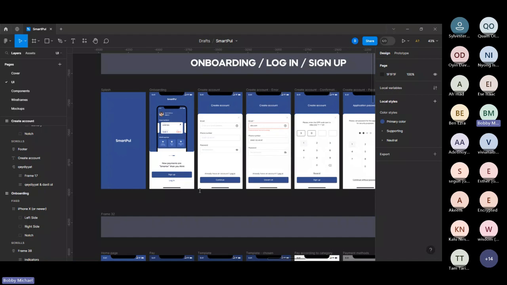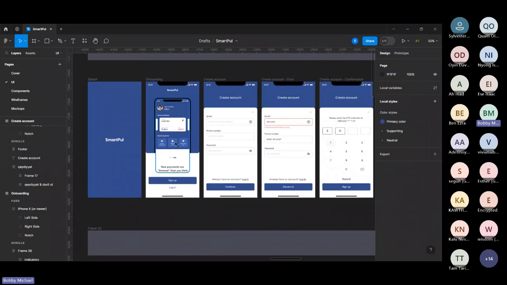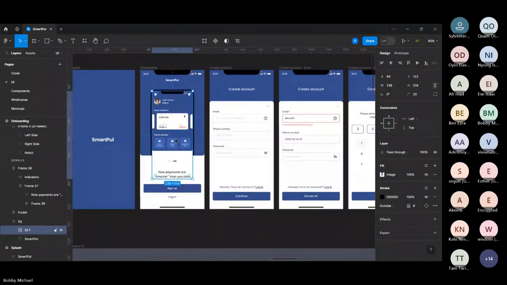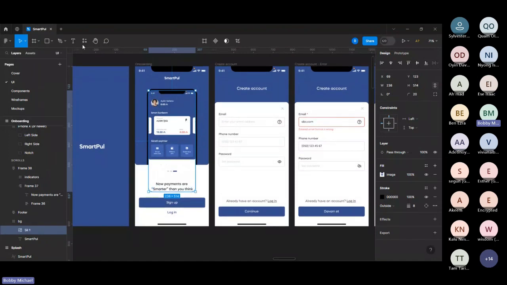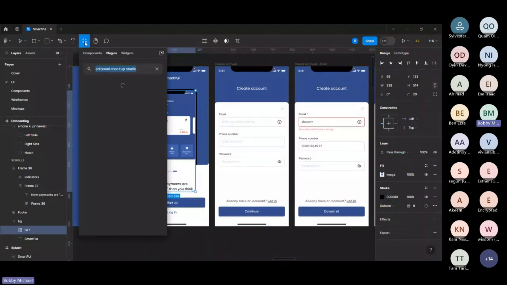How to make a mock-up, right? The mock-up for the second frame, that one having the structure. This mock-up, right? Yes, sir. Okay. Like I said, you can use artboards. This artboard mockup is a plugin.